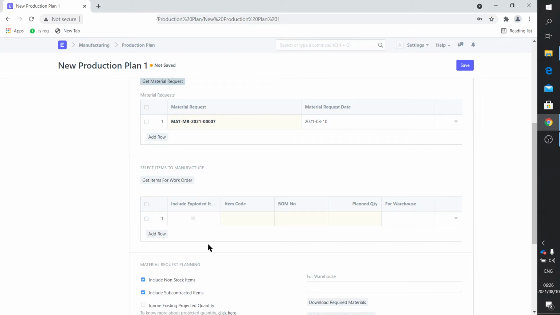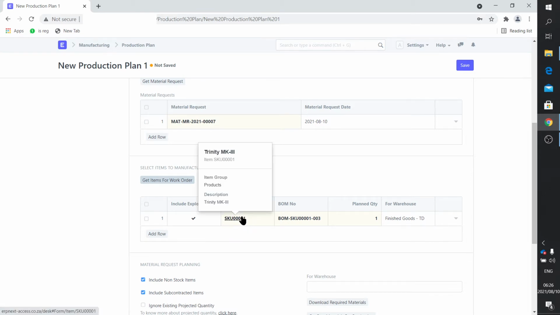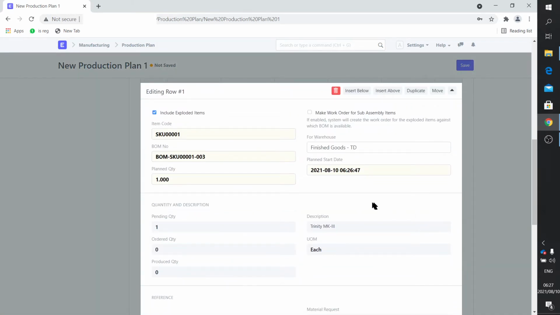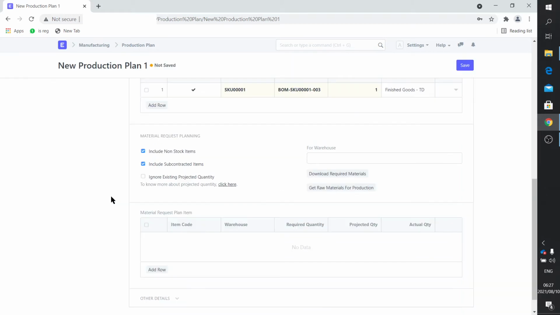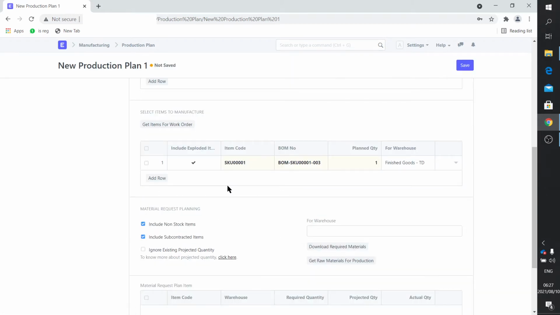Alright, so based on that material request we now say get items for the work order, and this is indeed what we stipulated. That's the product. We want 1 to be manufactured, and it'll land up in the finished goods store. Now we need to click the drop down here because it's a very important button we need to click, and that's make work order for the subassembly items. As I showed you, the product actually has a subassembly, and we need to include that in the manufacturing process.